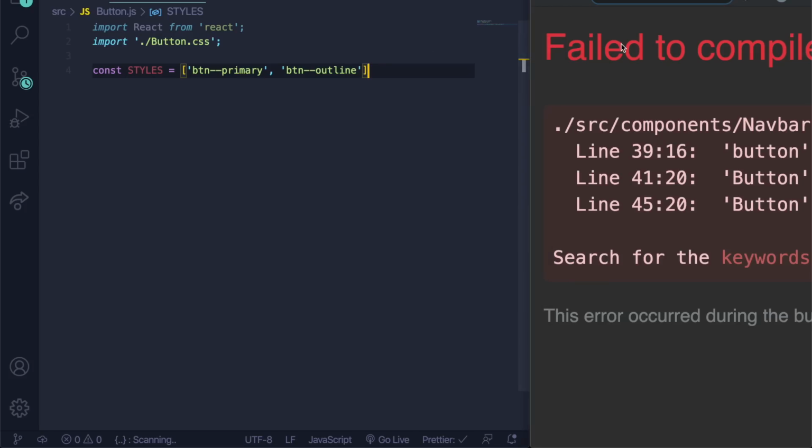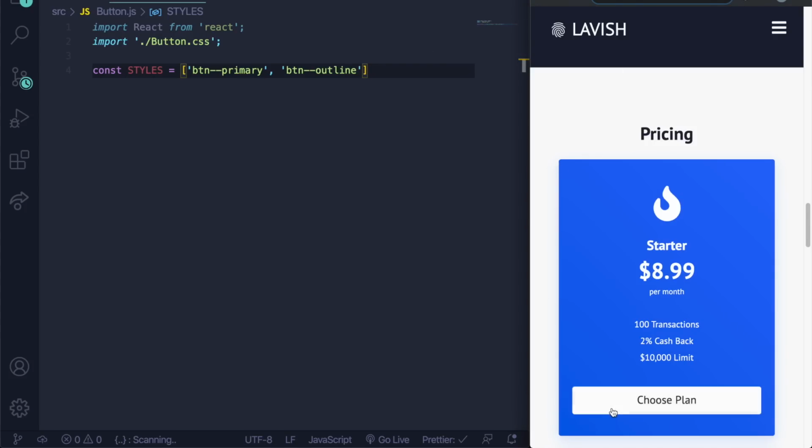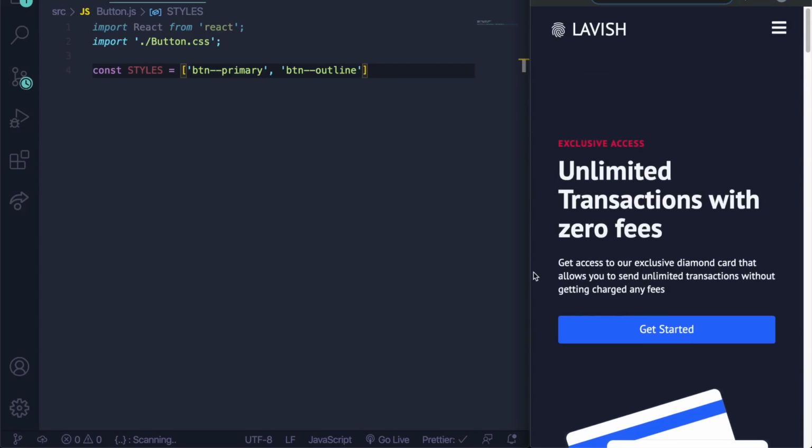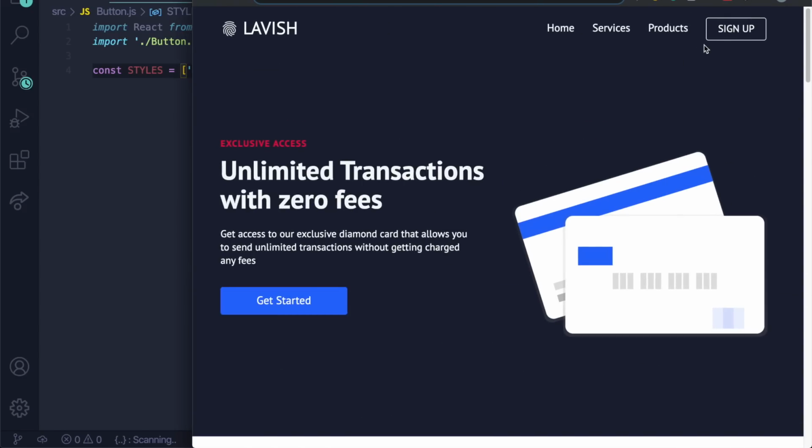In case you're wondering what's going on, this one doesn't have an outline, but if I scroll over here, this one has the btn outline class applied to it. This one doesn't.